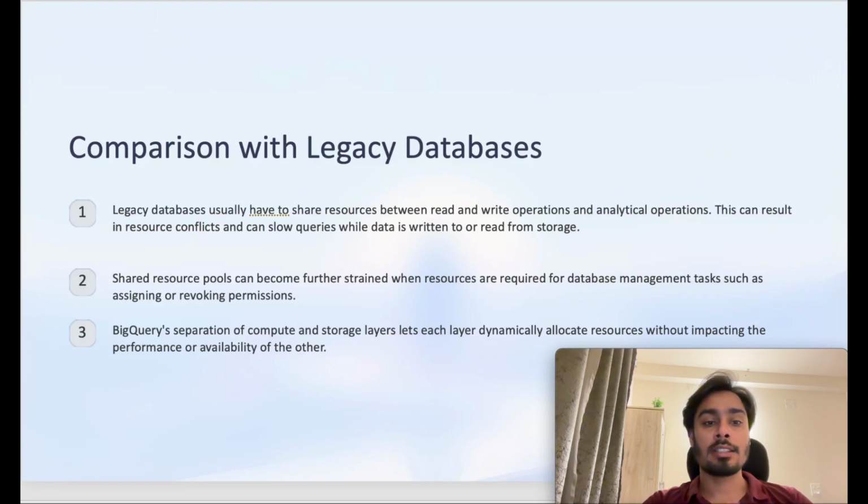Comparison with legacy databases. Legacy databases usually have to share resources between read and write operations and analytical operations. This can result in resource conflict and can slow queries while data is written to or read from storage. Shared resource pools can become further strained when resources are required for database management tasks such as assigning or revoking permissions. BigQuery's separation of compute and storage layers lets each layer dynamically allocate resources without impacting the performance or availability of the other.